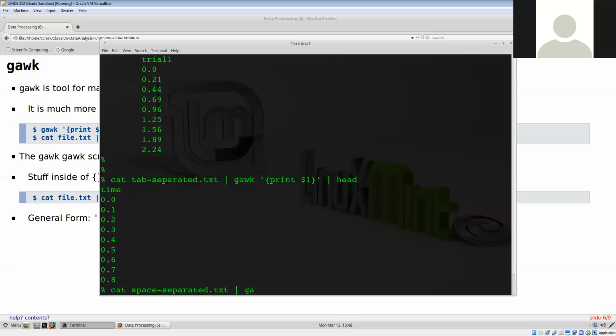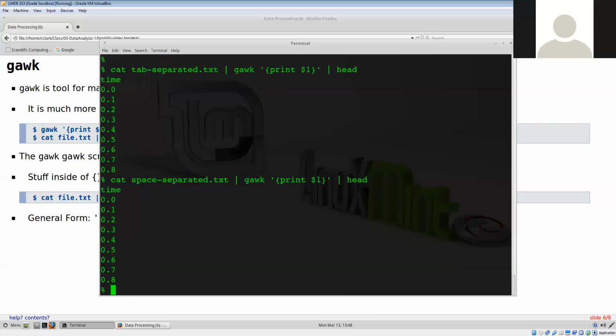I'm going to do the same thing with the space separated file. Print out column 1. That works. So already it's better than cut because I don't have to specify what my delimiter is. I just say print out the first column. Gawk treats any white space as the column separator, and it treats multiple white spaces together as separating columns. It doesn't put columns in between consecutive white spaces, for example. So in the space tab file it works, and even in the double spaced file it would work.